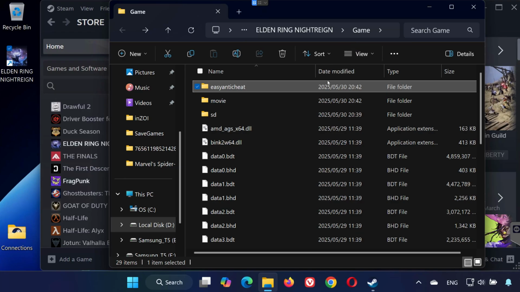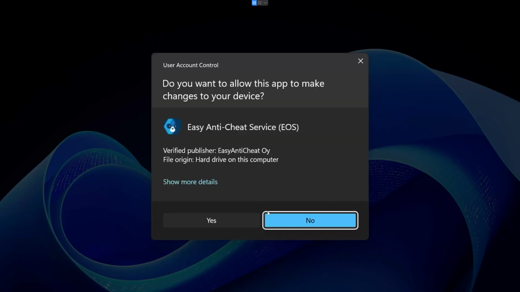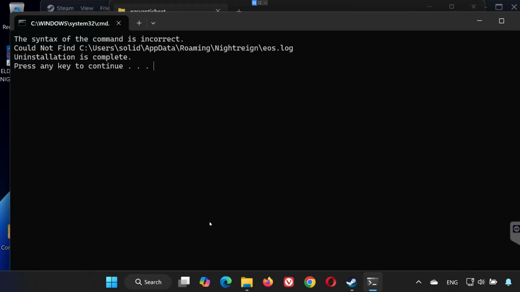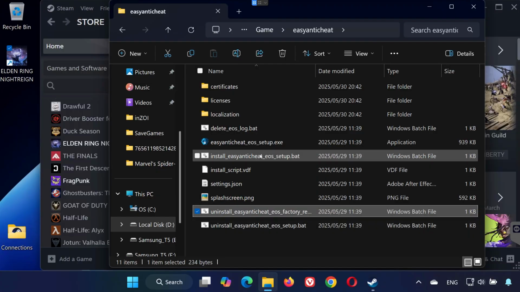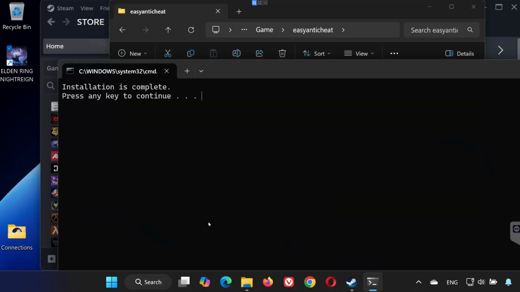Inside the same game folder, open the Easy Anti-Cheat folder. Look for Uninstall Easy Anti-Cheat EOS Factory Reset. Double-click it. When it finishes, press any key to continue. Double-click Install Easy Anti-Cheat_EOS_setup.exe. Again, press Yes, and then any key when prompted.